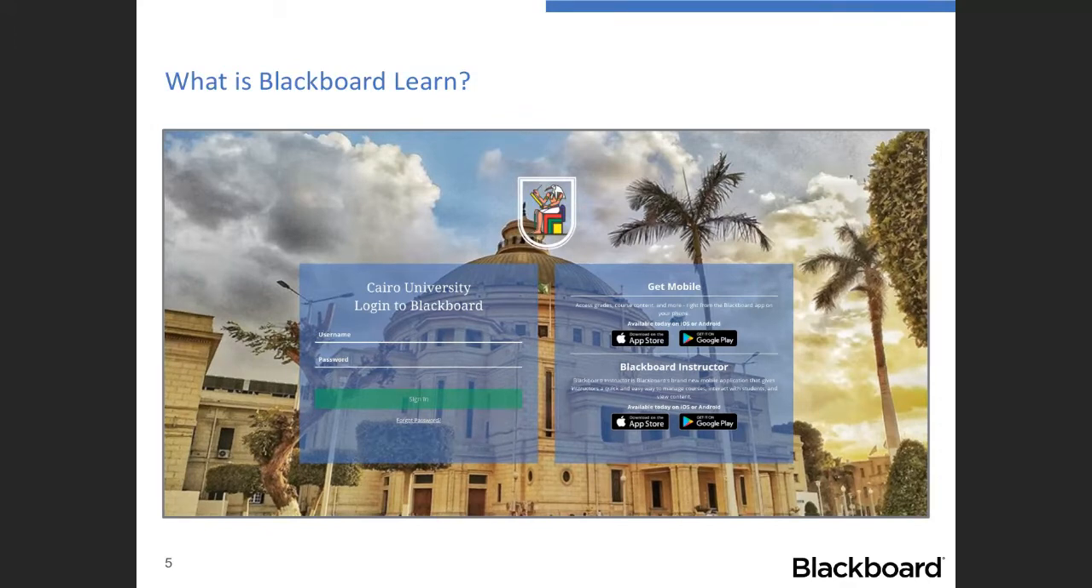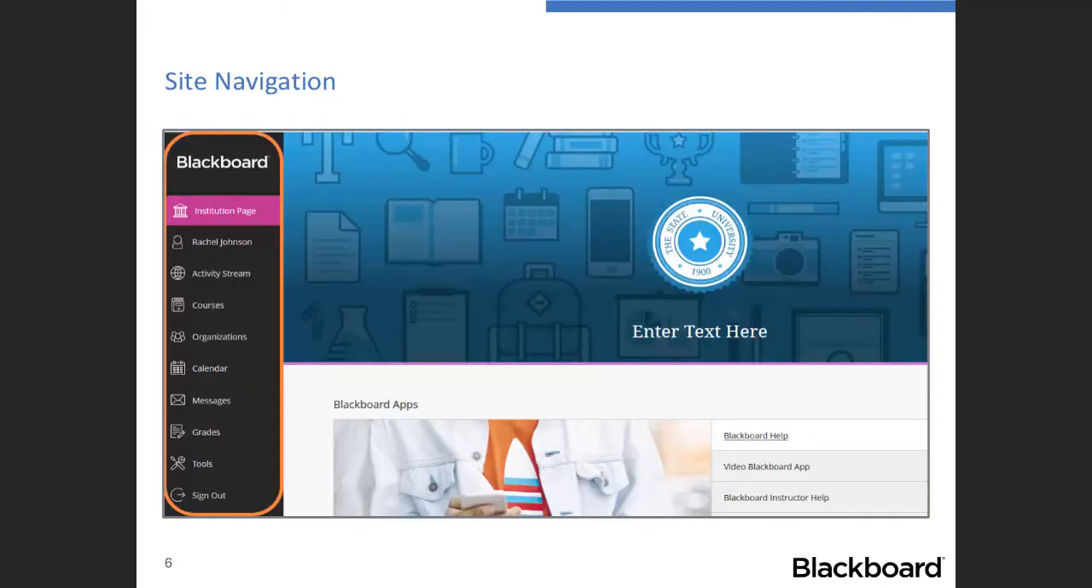Now, this is the default login page for Cairo University. And as I said, once you have an account, then you are considered a user within the system. Once you enter your username and password and successfully log into the Blackboard Learn, you will be taken to the site navigation page. So this is the first page that you would usually see once you are successfully logged into the Blackboard Learn.